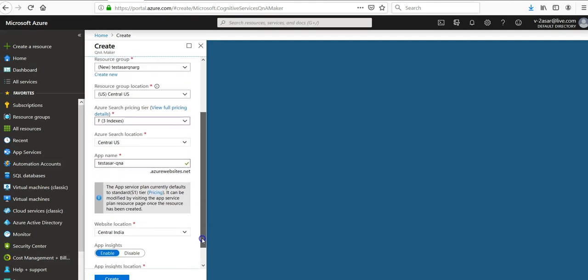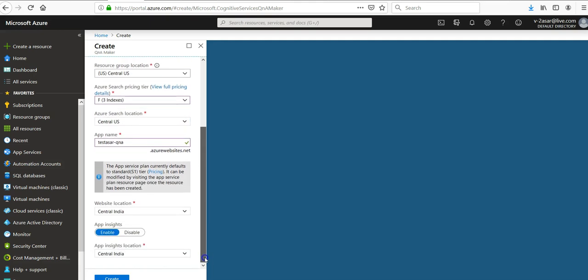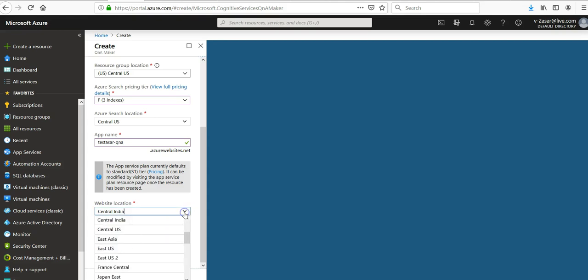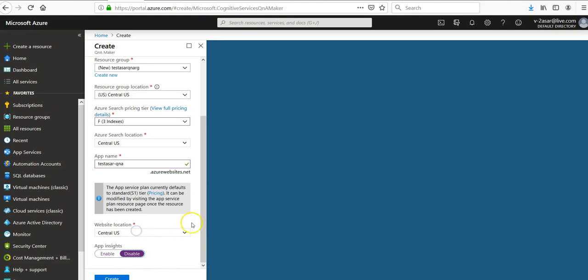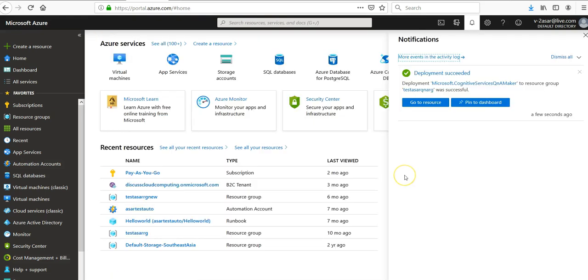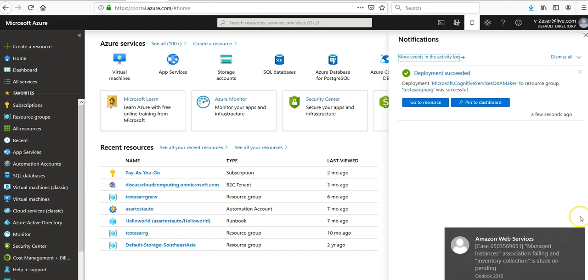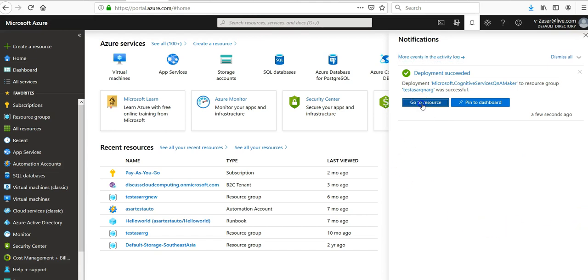All right. App name is Test Azure QnA. Website location is Central US. Keep it in the same location. Let's disable app insights as of now. Let me just go through this. Click on create. Finally, I have deployment succeeded. Congratulations. Click on go to resource.